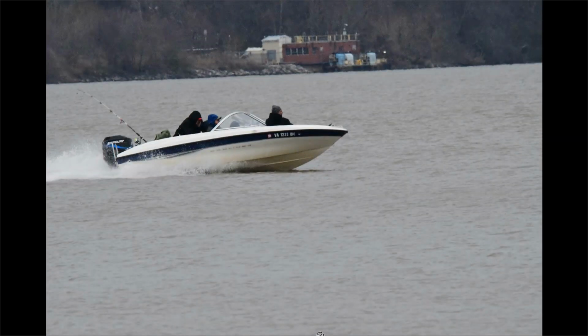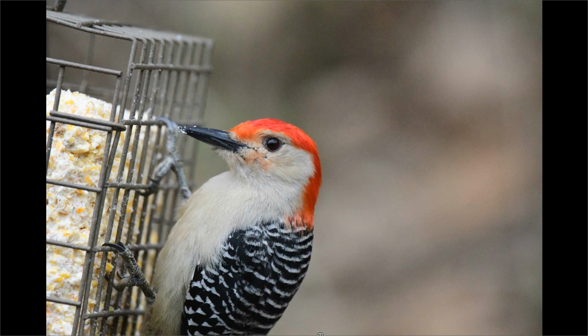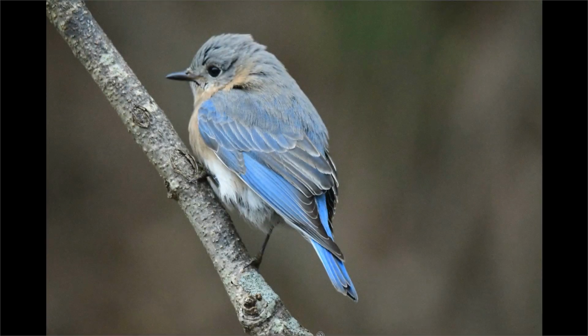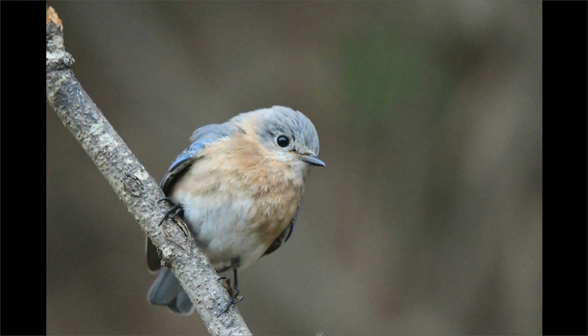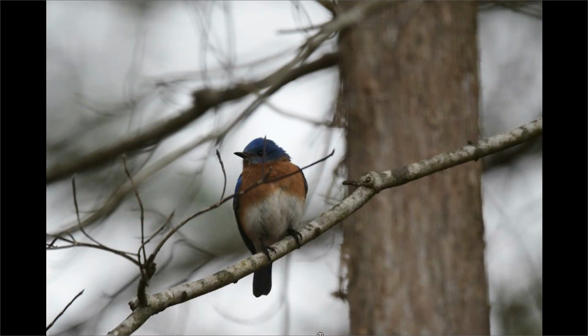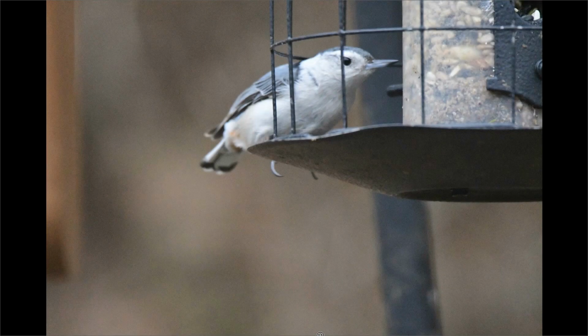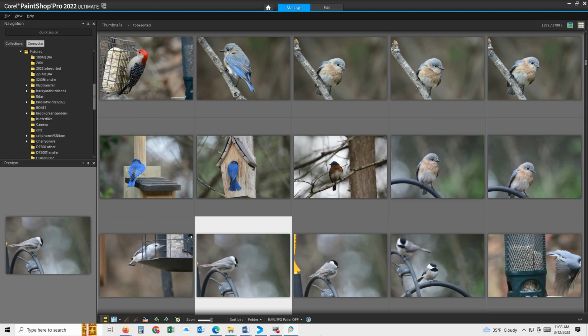You can then begin to navigate through the photos in this preview mode by hitting the arrow keys and go through and see the photos that you want to see, how sharp they are, and which ones you might want to edit. These are a lot of the birds behind my house where I get a lot of my photos from. And I'm just scrolling through using the arrow button.